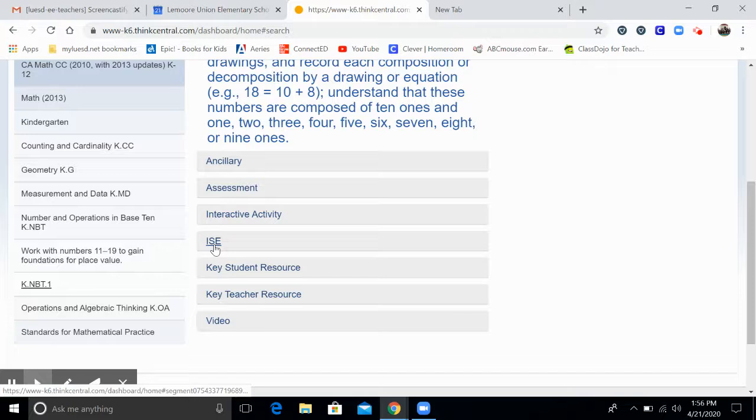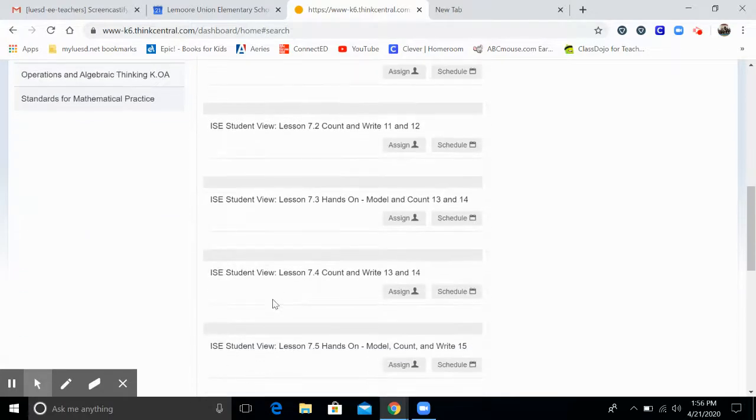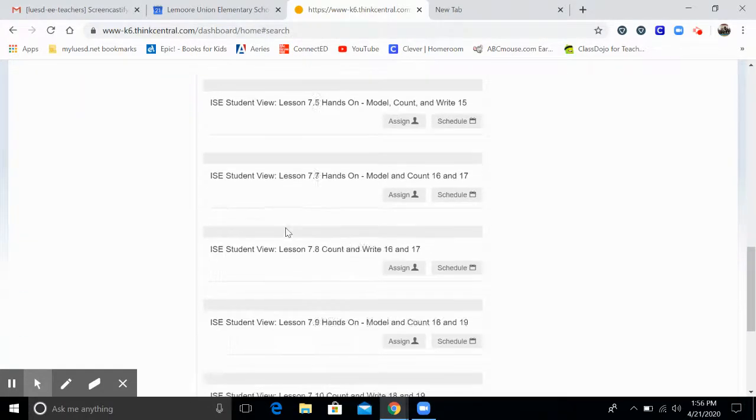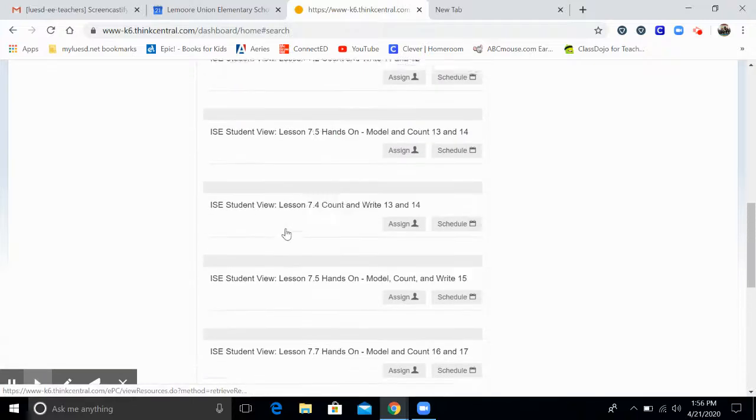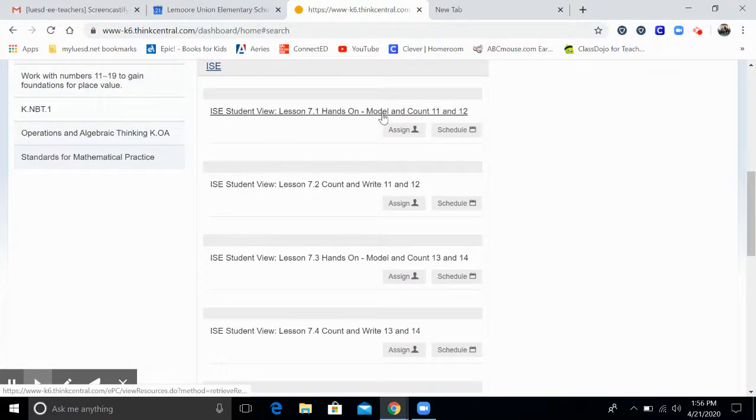We're going to be using the Interactive Student Edition, the ISE. So you click it, and now you'll have all of the Interactive Student Edition lessons available for this chapter and for this standard. We're going to start with the first lesson, lesson 7.1, Model and Count 11 to 12. Click Assign.